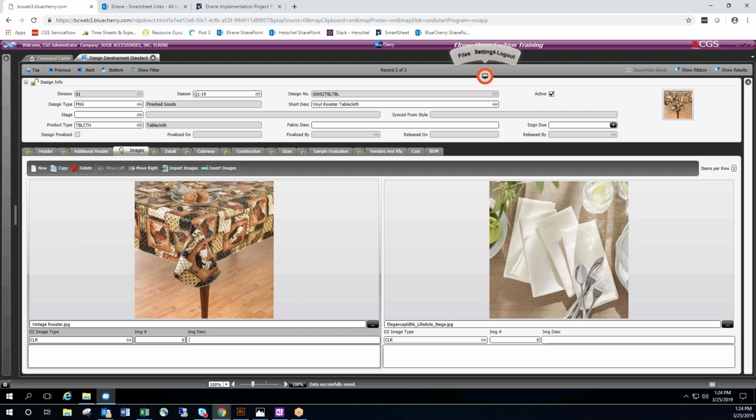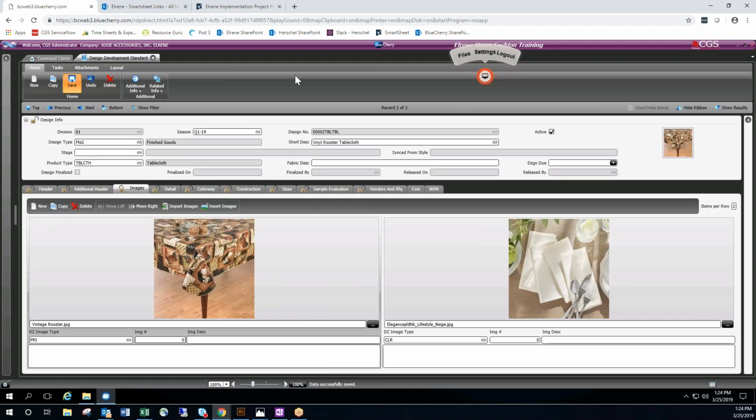Any questions on images before we hop to the next tab? It's pretty simple. So what happens if we change the location of that in our X Drive, or if it gets deleted? Does it get deleted from Blue Cherry? Yeah, what will happen is you guys will come across a not pretty little message here that says file not found, which means that link will be broken.